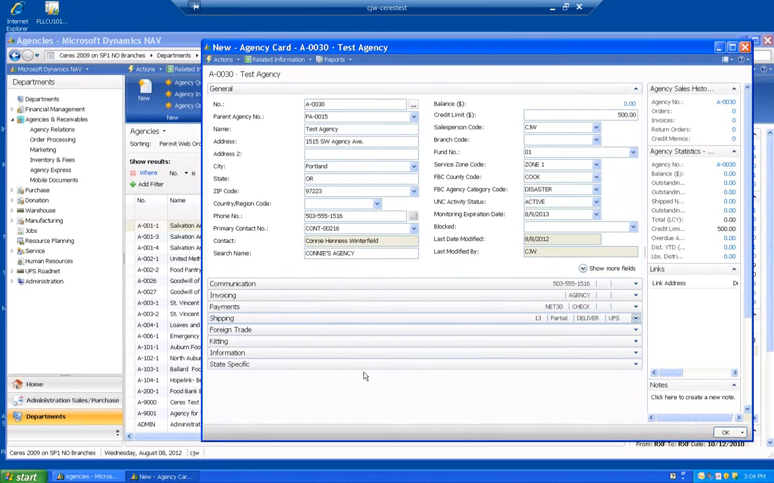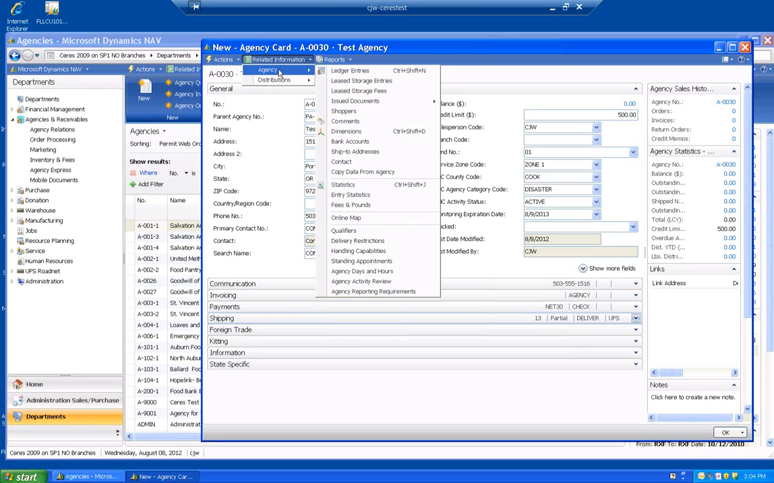So those are all the fields on the agency card itself. Some of the information that you can get about an agency you can access from the related information tab at the top, and then go to agency. We don't have any agency ledger entries yet because we haven't done any distributions or any other types of transactions. But if you did have some and you wanted to view them, you can go to ledger entries, or you can use Control-Shift-N to also take you to the ledger entries.